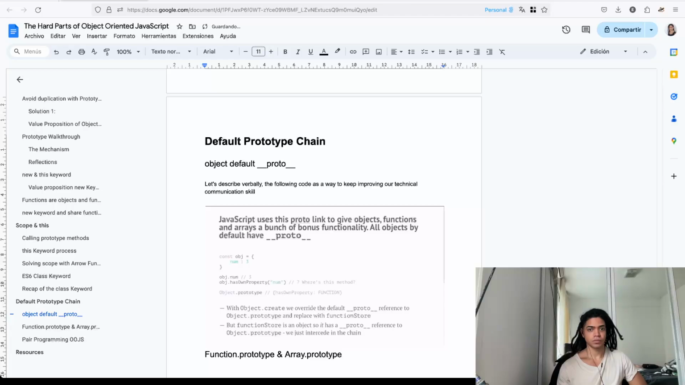Let's use this next property. obj dot hasOwnProperty, and it's a function that takes in an argument, the string num. Let's do the lookup. Exactly. Let's do the lookup. It's like, what is hasOwnProperty? What is this? Where does this method come from?